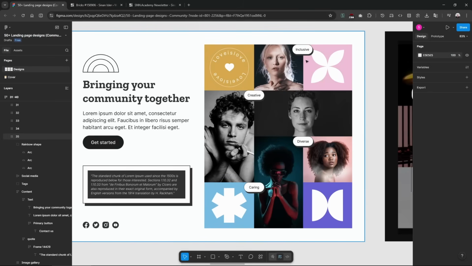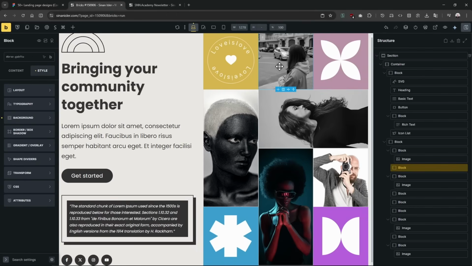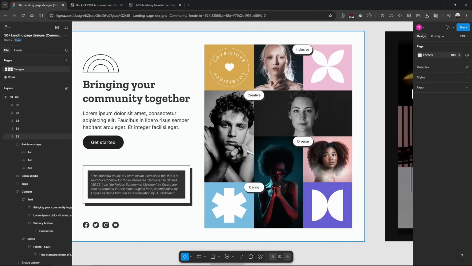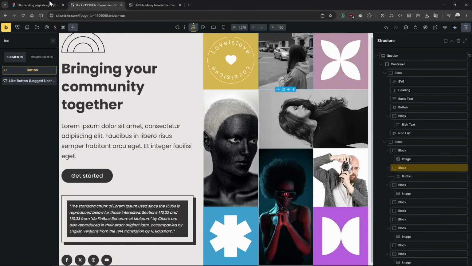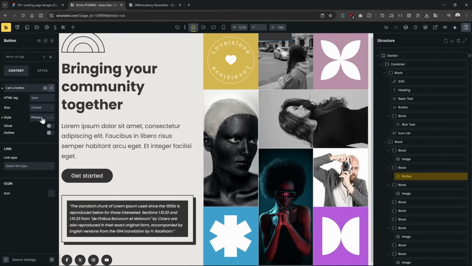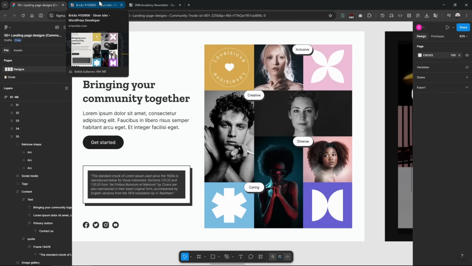Oh, I almost forgot. Let's add the labels too. And these can be just a button without links. Second one, fourth one. Okay, let's add a button here. Same design. The button without a link is just a label, guys, because it doesn't have any link. So white.